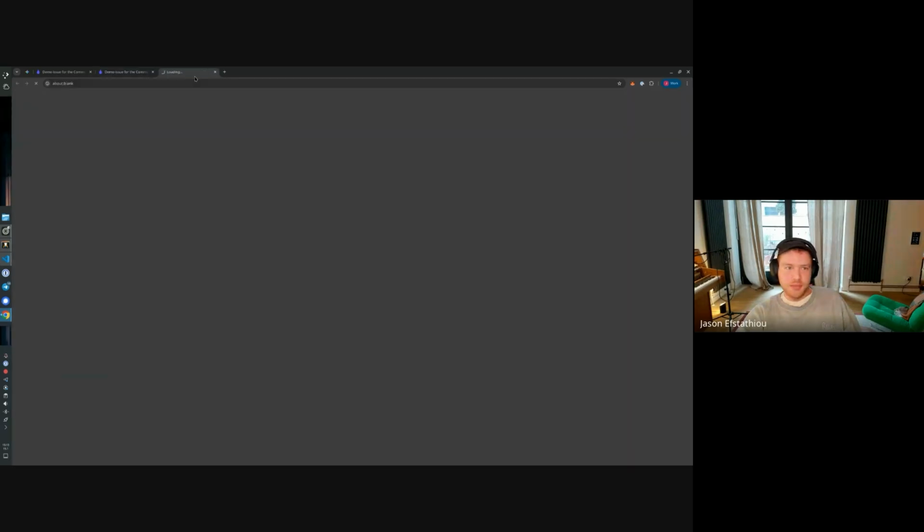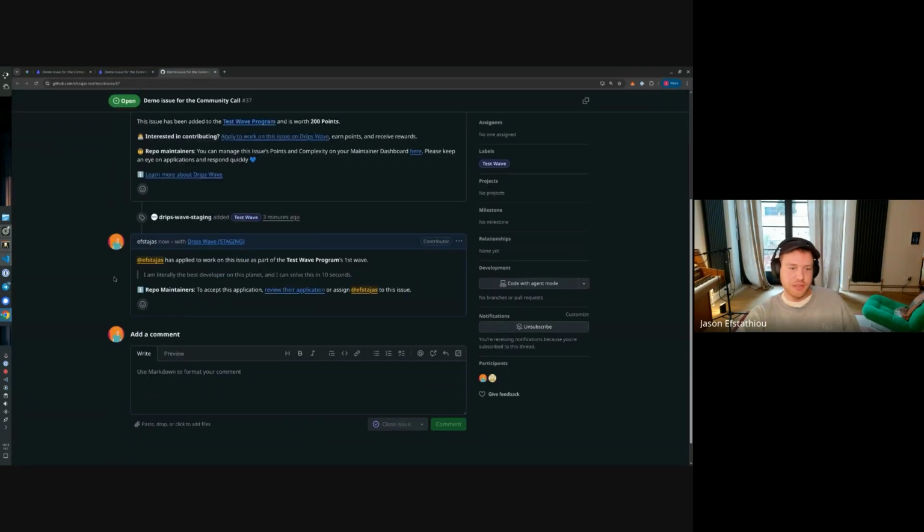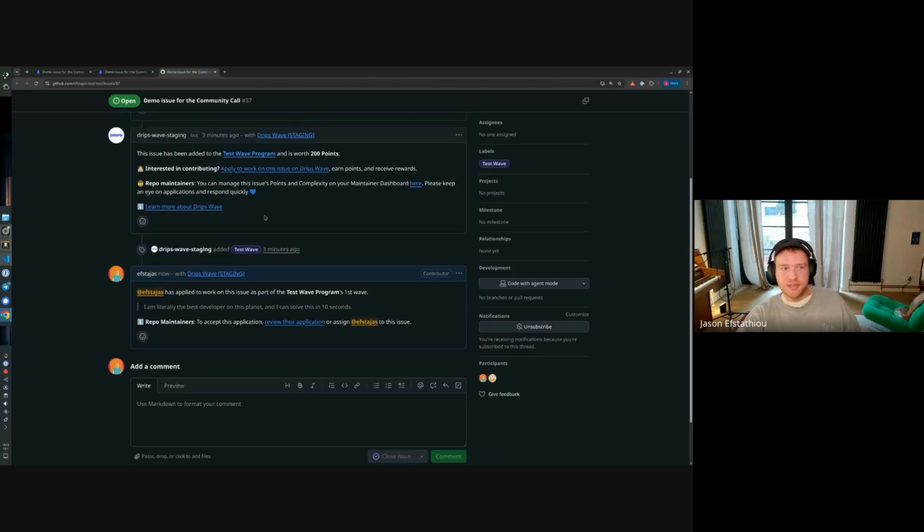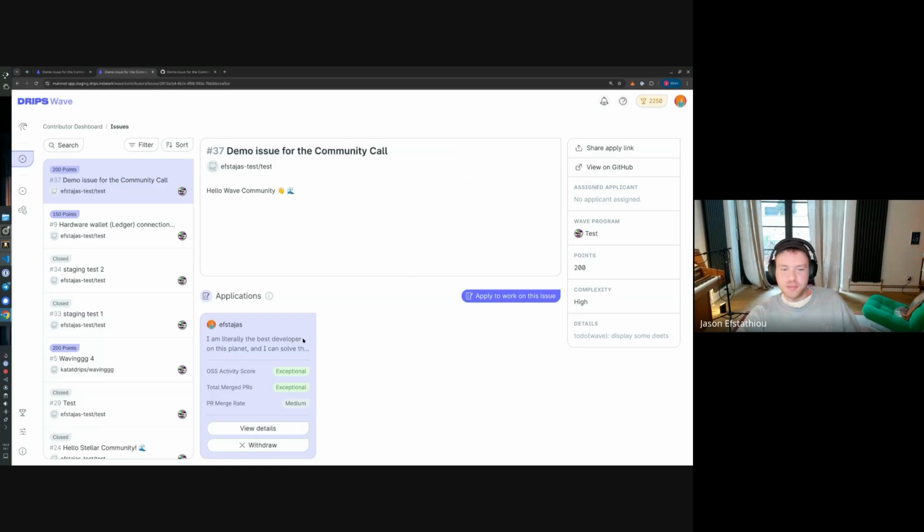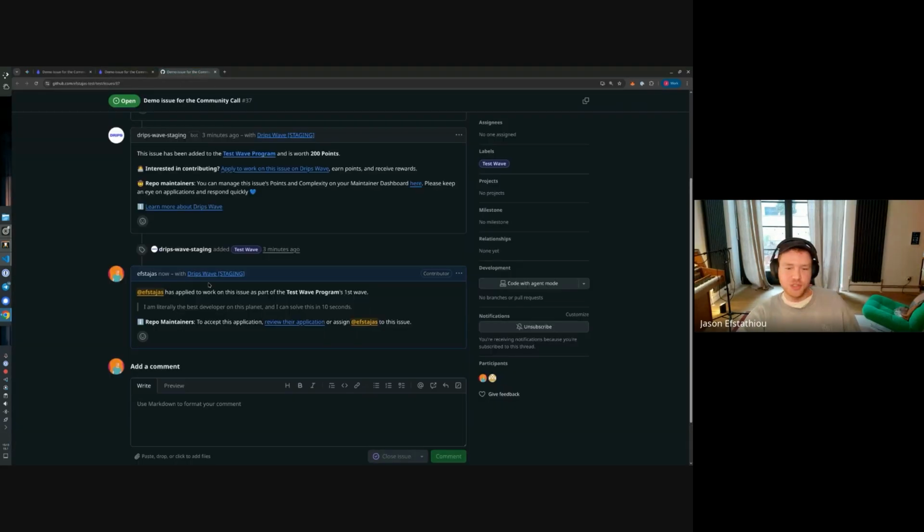And also on GitHub, this is all logged. So as you can see, it left a comment in my name saying that I have applied to this. Here's my application text. And then also asks the maintainers to please review this quickly. And they can do that by either going to the UI here and approving this particular application, or even by just assigning you to the issue directly. So both of these things work for maintainers.